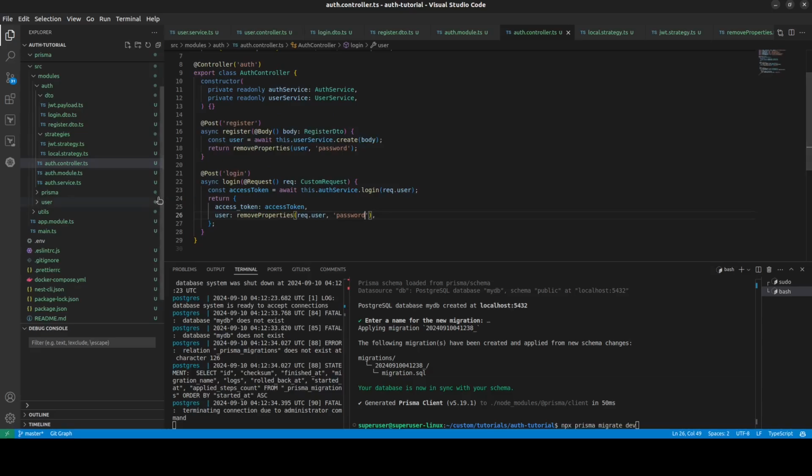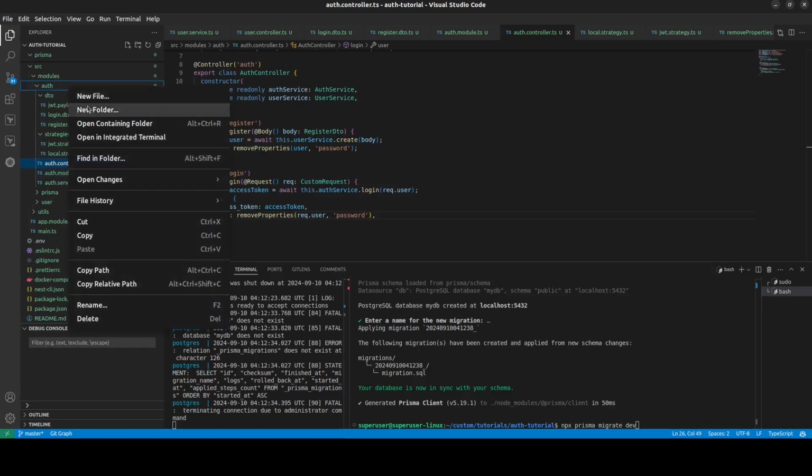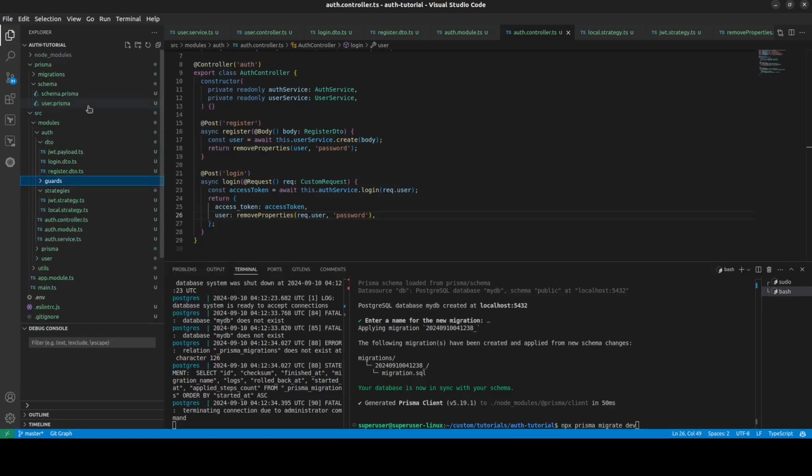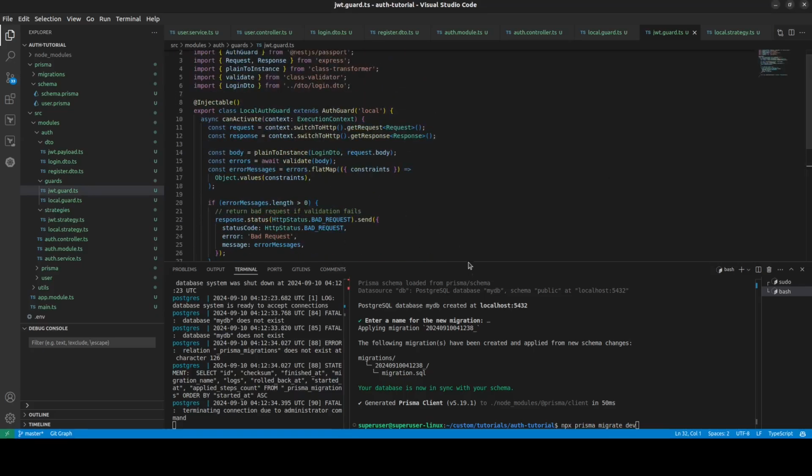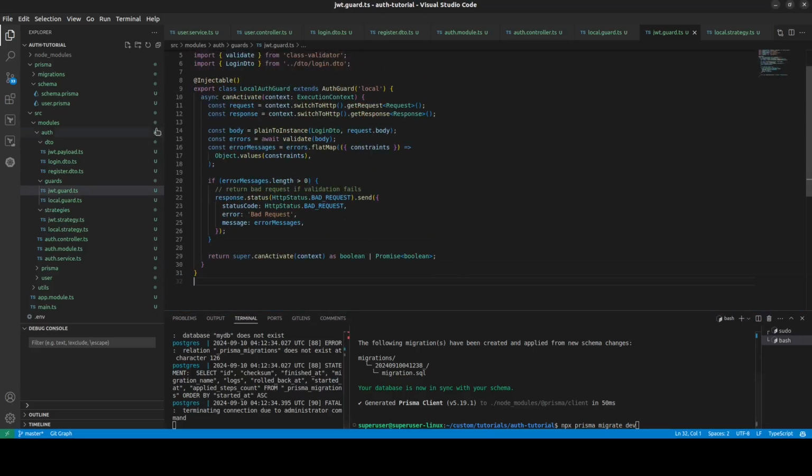Now we're gonna add two guards, a JWT guard and a local guard. So I'm gonna make a guards folder here, and I'm gonna make local.guard.ts and a jwt.guard.ts. Okay, so here I'm gonna come and I'm gonna paste all of this, and I'm gonna give you a look at it if you want to copy it.